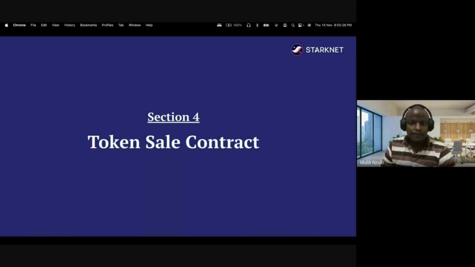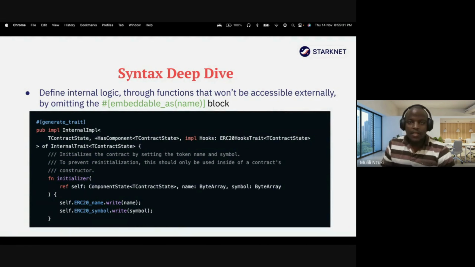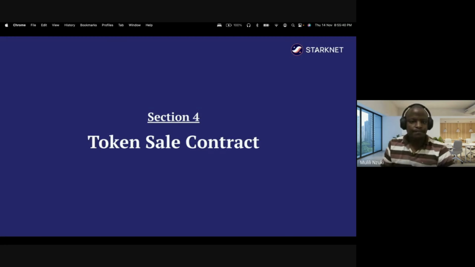And that's it. The syntax deep dive, I think I've pretty much covered all that entails the syntax of components.